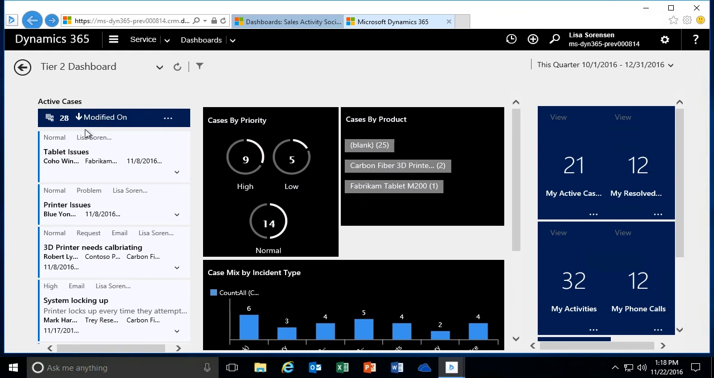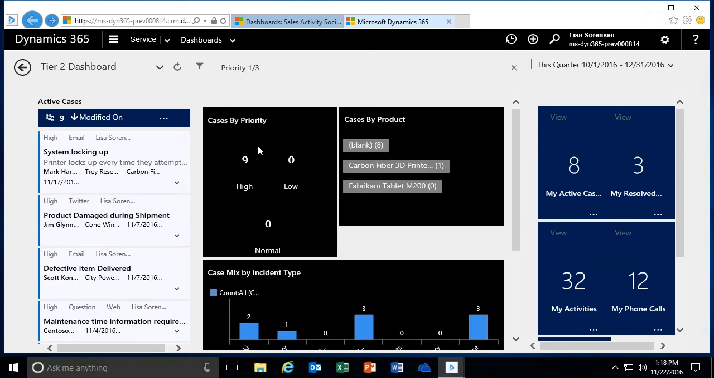So very much like we had before, if I want to go in and prioritize my cases and look at just my high priority cases, I could click on the link from that chart. And from here, you'll now see it will actually filter down and look at all of the active cases that are currently set to high. You also notice that over here, one of the views I also have is my active cases. So of those 9, 8 of them are my active cases.